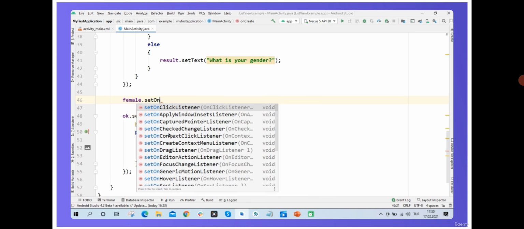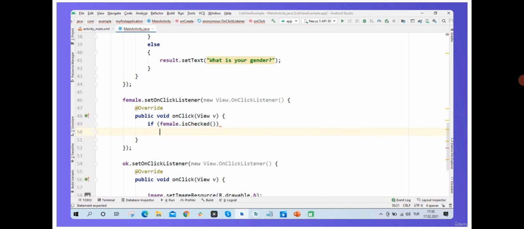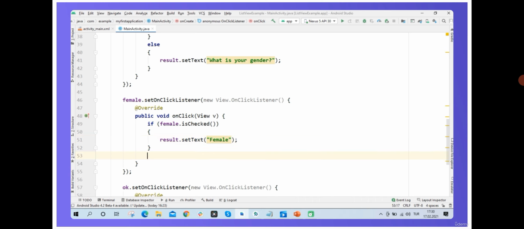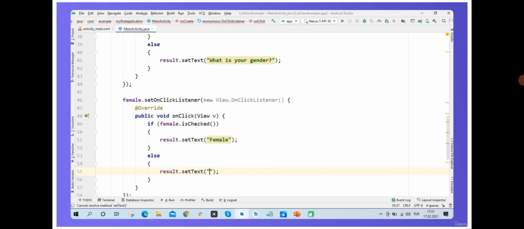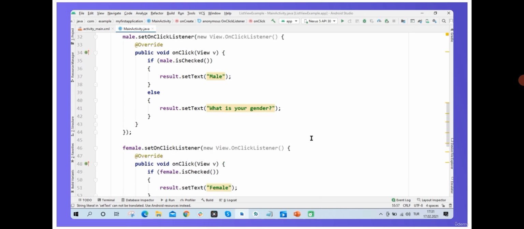Female.set on click listener, new view on click listener, and inside the on click method, if female is checked, result.setText female. And if female is unchecked, result.setText, and question again, what is your gender? Right? So now that I break it down, it's pretty simple, right?